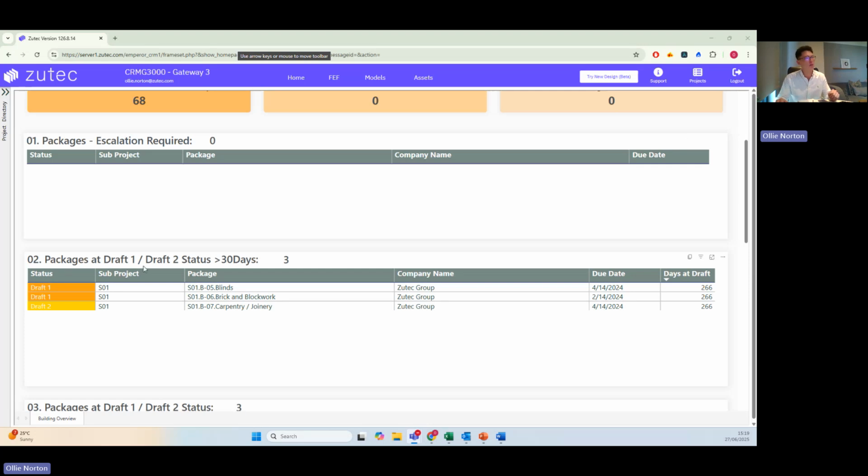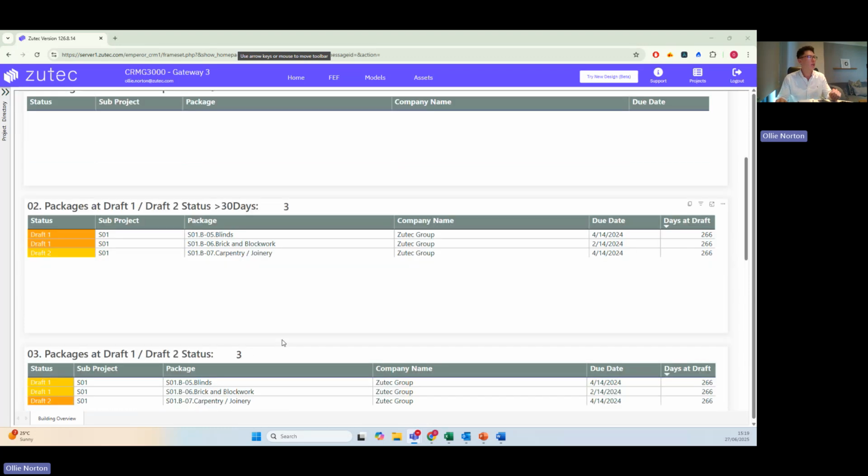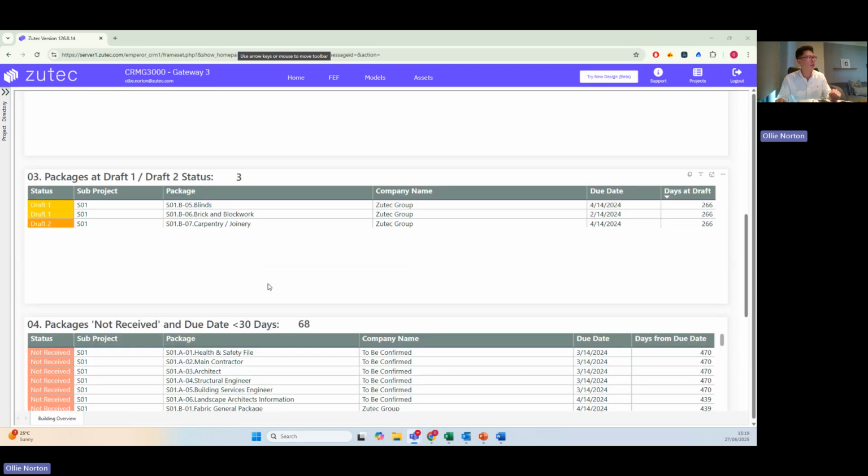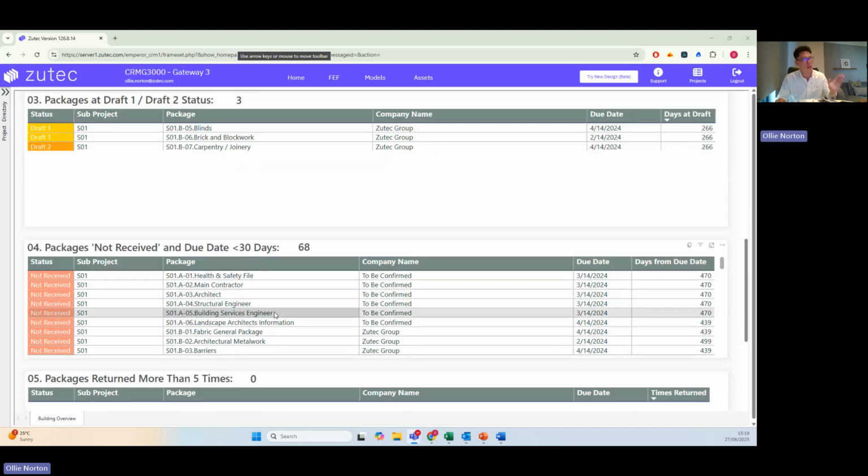Again, if packages have been at draft status for over 30 days, this is highlighting a little bottleneck, so we clearly display those packages here. Similarly, if any packages have not been received and the due date is within 30 days, as a matter of urgency, we can see which packages these relate to, and we can action the works accordingly.